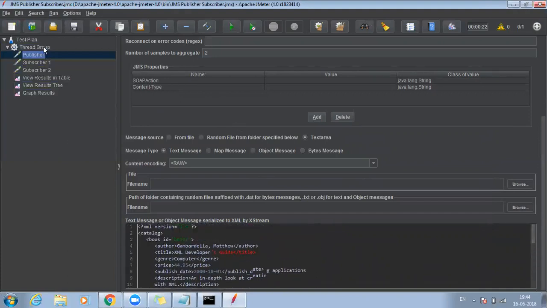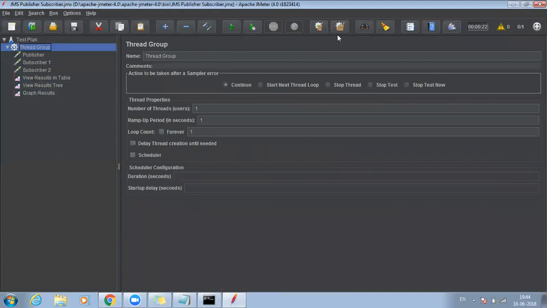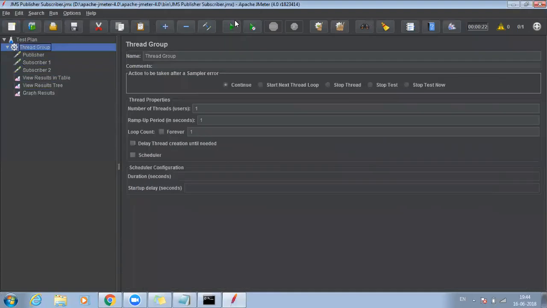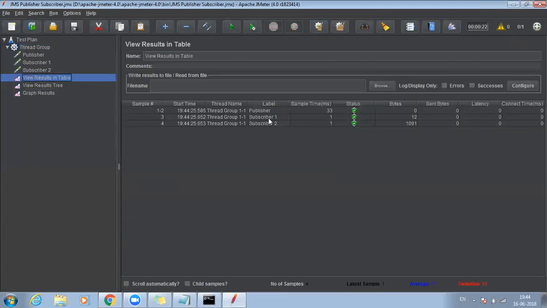And now let us run this plan once again. Just clear out the previous result and we'll see that there are no results. Now if you run this again, just see the difference. Now you can see that all 3 tests have run successfully and the message has been published, and also it has been received by the 2 subscribers.